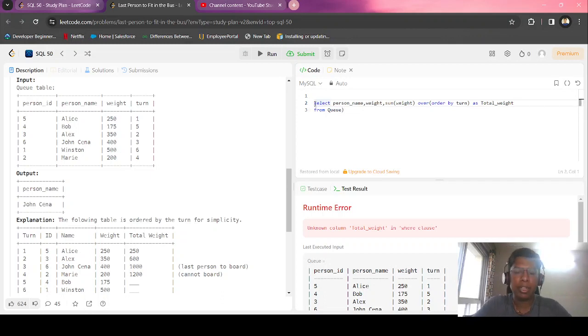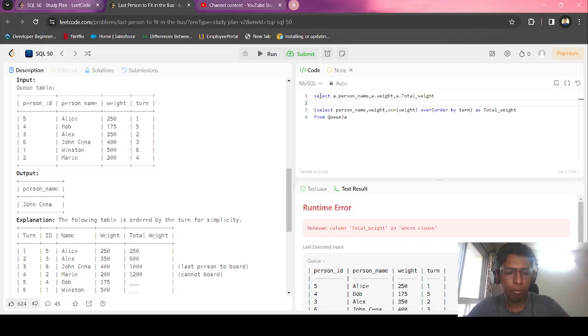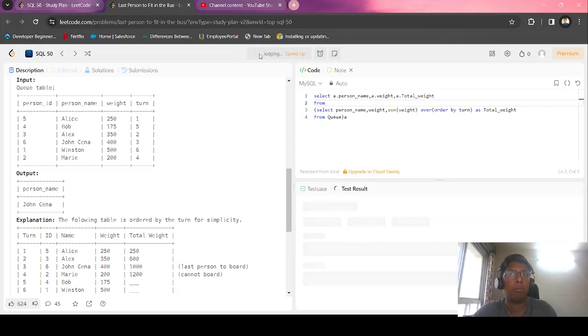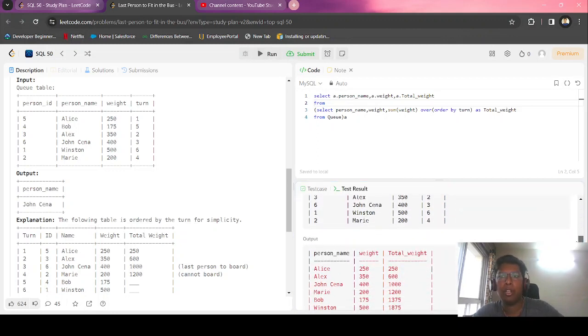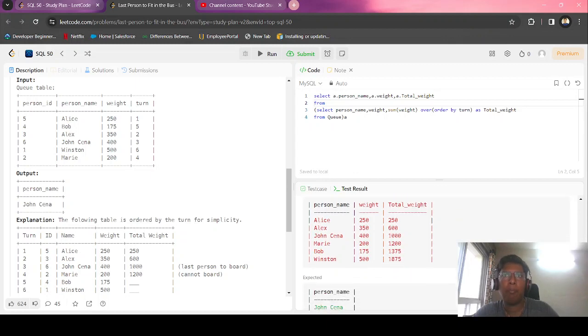And now make it a subquery and give it the alias A. Now what we will calculate: select a.person_name, a.weight, a.total_weight. First I will run this query and let's see what the output of this is, and then we will modify this to get to our result. So I always do this. I divide the problem into smaller parts and keep on executing to see if I am going on the right path or not.